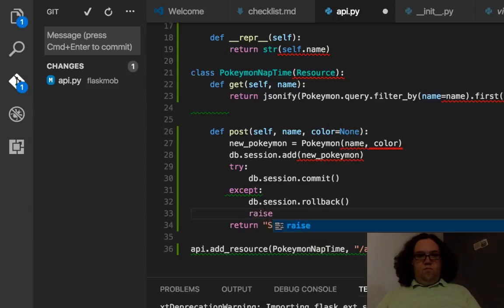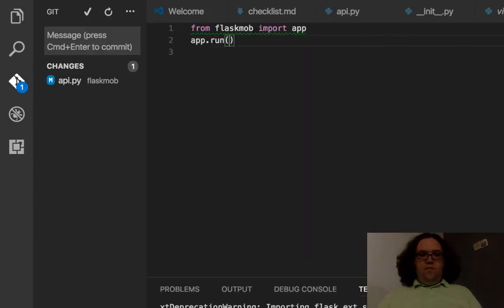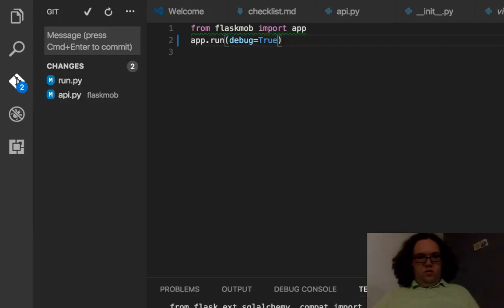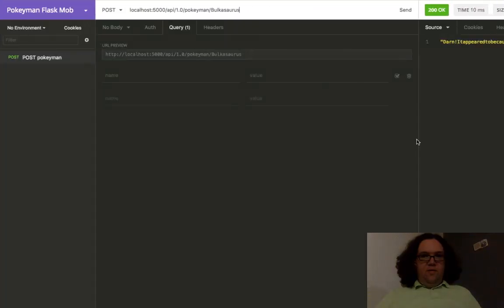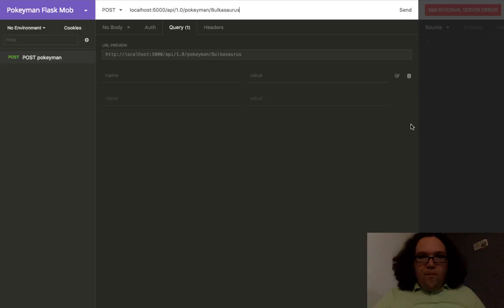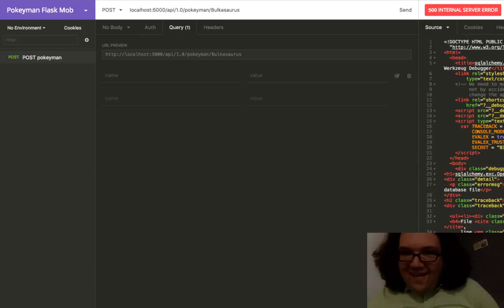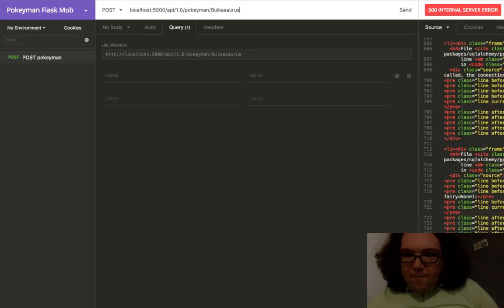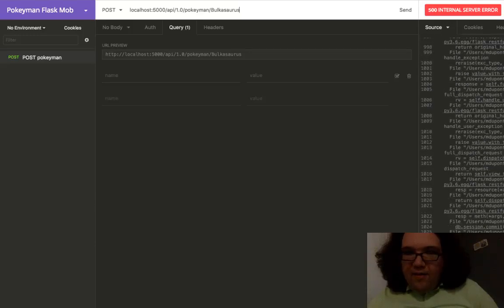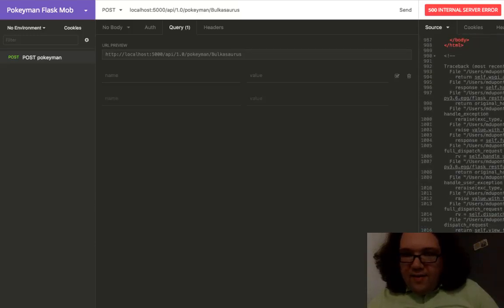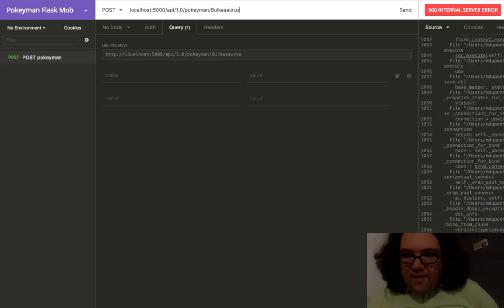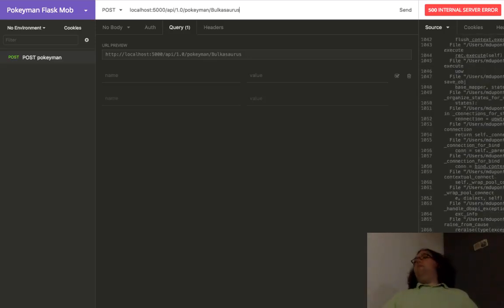So in run.py you can also do app.run debug equals true to get bigger statements out of it, like so. All right, let's try it again. Yep, here we go. That's what I want, I want that good stuff. Here's the plain text: unable to open database file. Okay, yeah, because they are not created.